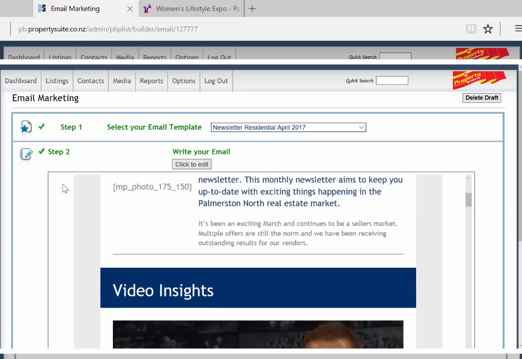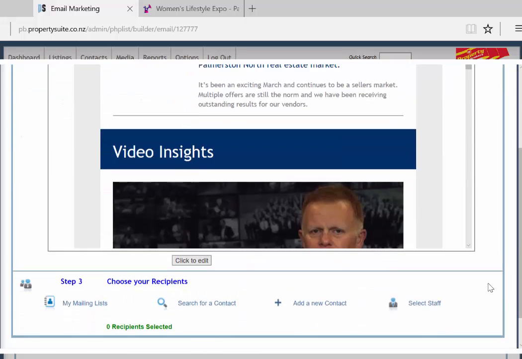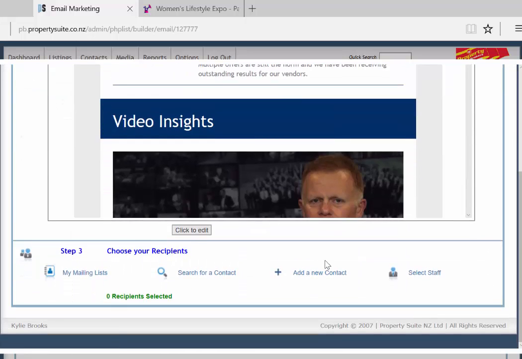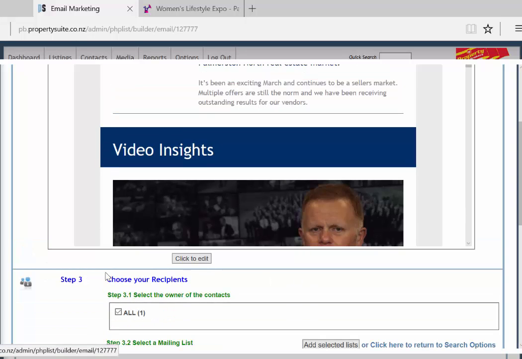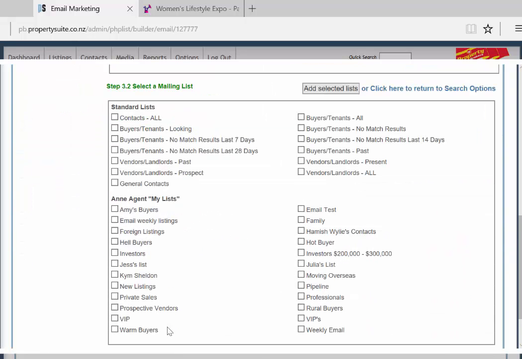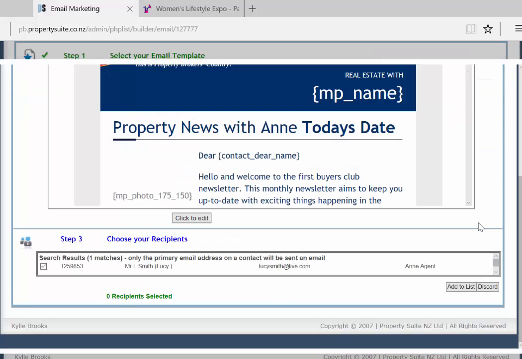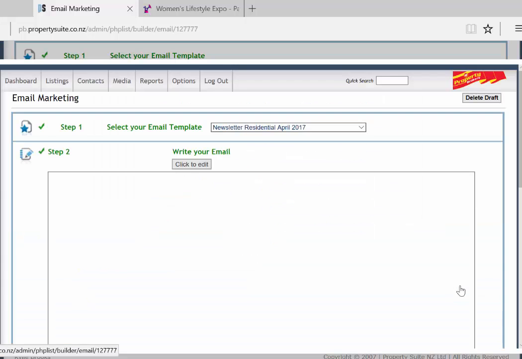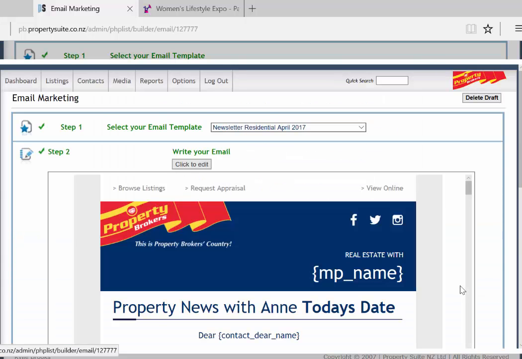So we'll move down to the next step, which is step 3. Step 3, we want to choose our mail recipients. To select your recipients, click on My Mailing Lists and choose your latest list of contacts who you wish to send this to. So as an example, I'm going to use warm buyers. This list only has one person, but that is fine for our example. So they have been ticked, so we will select Add to List. Your list will obviously have a lot more recipients.